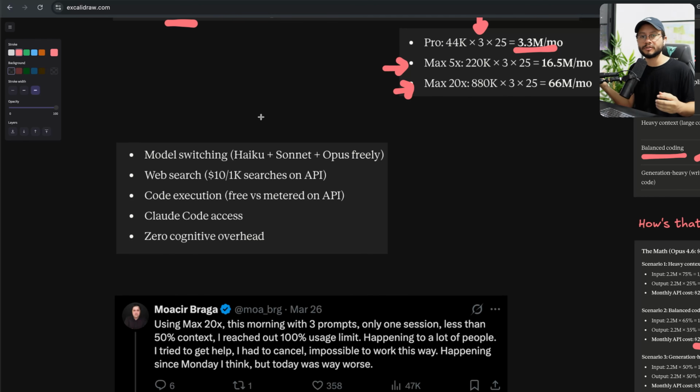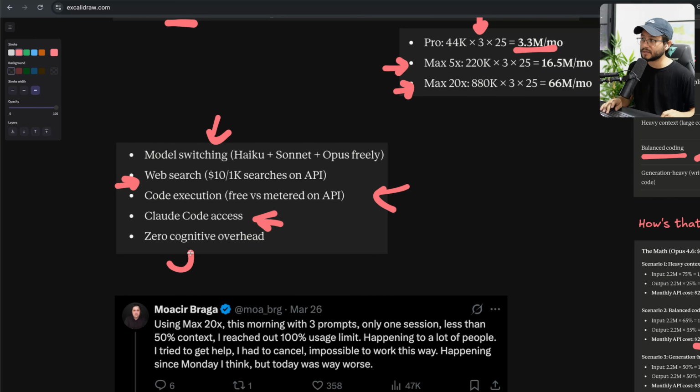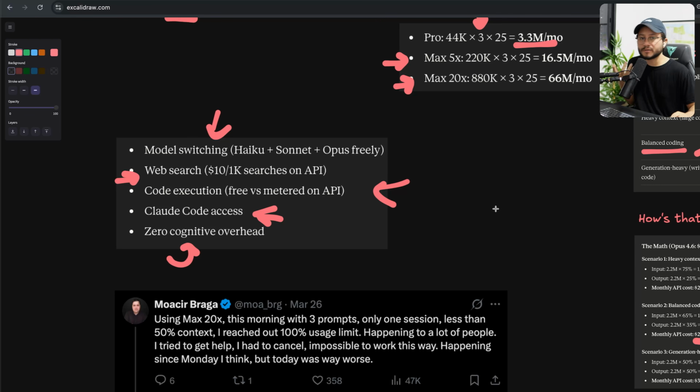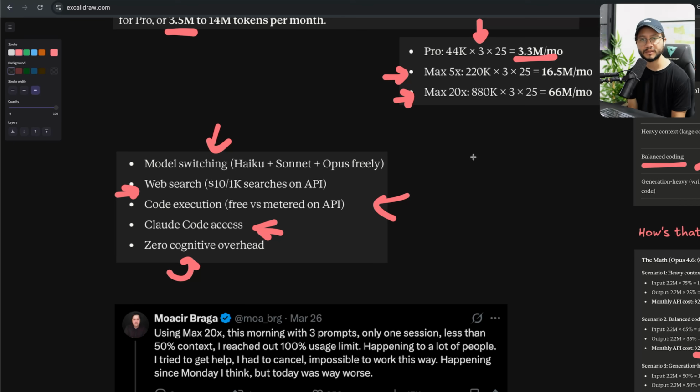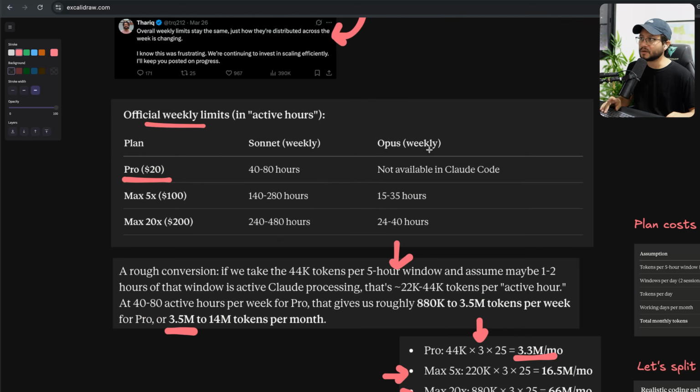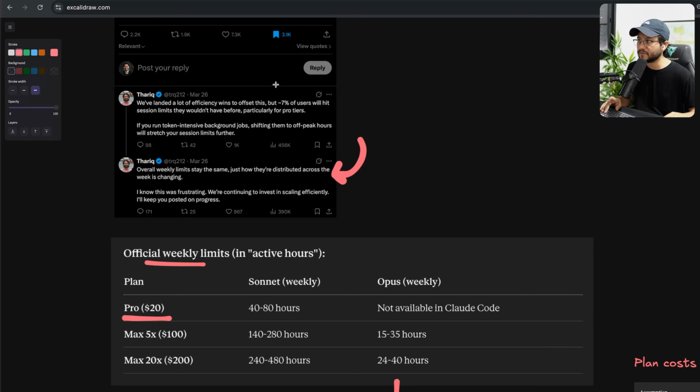And another TLDR on why you should use plans instead of the API is that you're paying for much more than just the model. You're paying for model switching, web search, Claude execution, Claude Code access, and zero cognitive overhead, just because you don't need to deal with a lot of things that you would have to with an API. And still with this recent change, I believe plans are much better than the API, since honestly, this is affecting 7% of the users, which might be users that aren't using it the way it's supposed to be used.